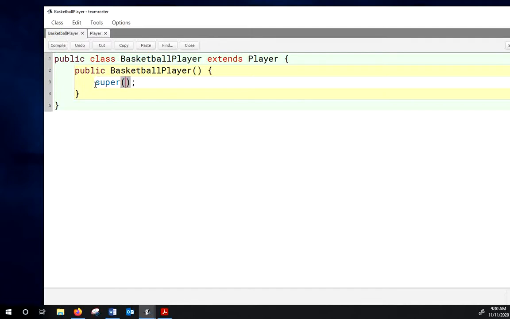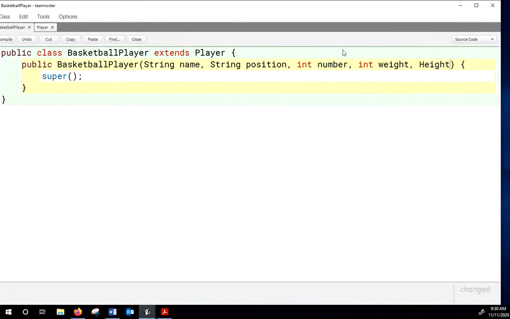Super. So what do I need to send it? Well, the BasketballPlayer needs to take in a String name, a String position. I know some of these people today use numbers, but I'm back in the day when we used words for position. Number, int, weight, height. All right. So what do I need to send to super? Well, I need to send to the superclass's constructor the name, the weight, and the height. Now I no longer get that error.